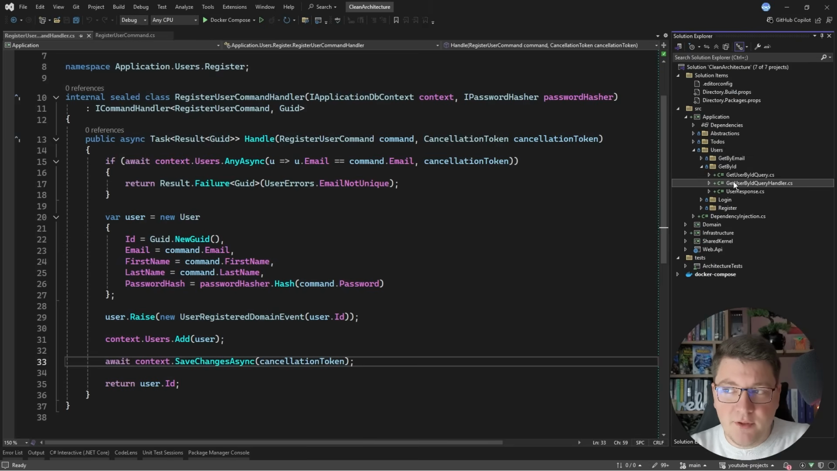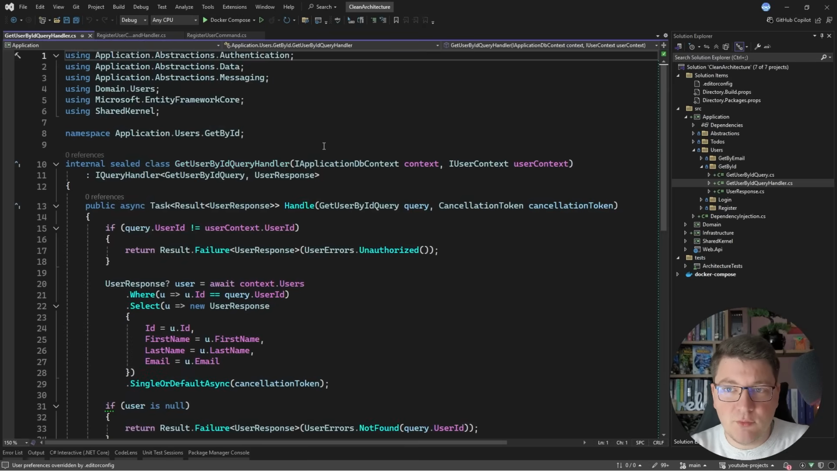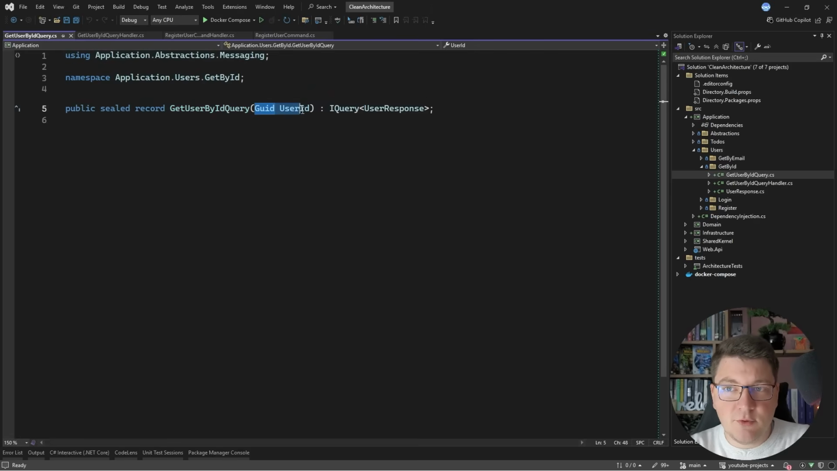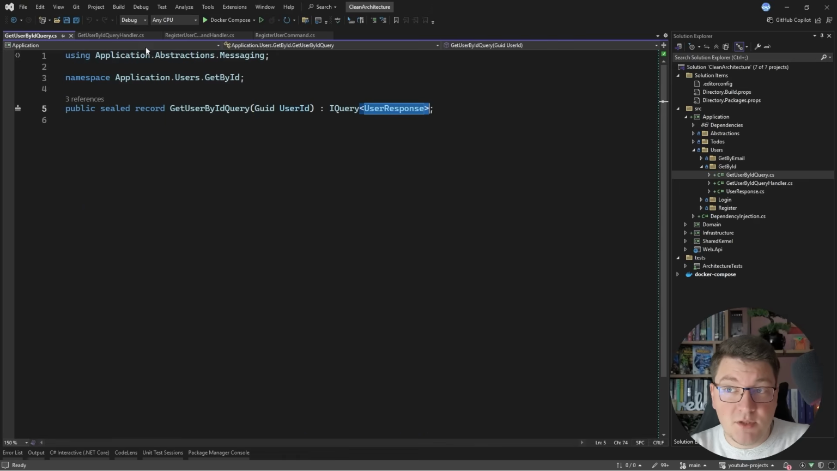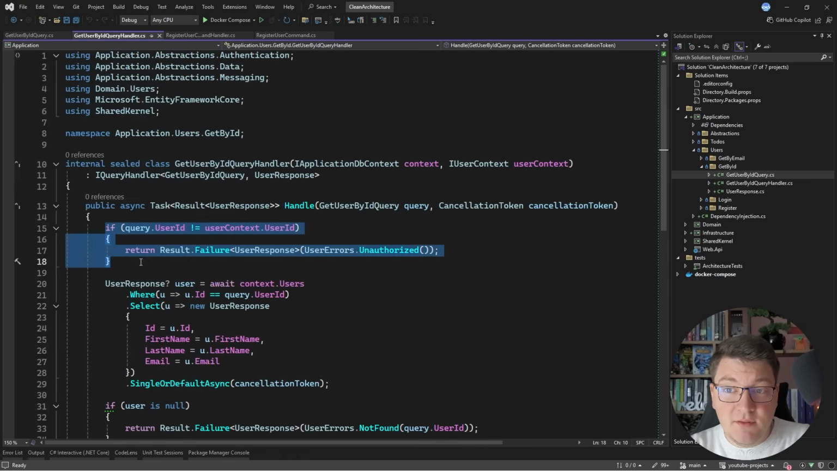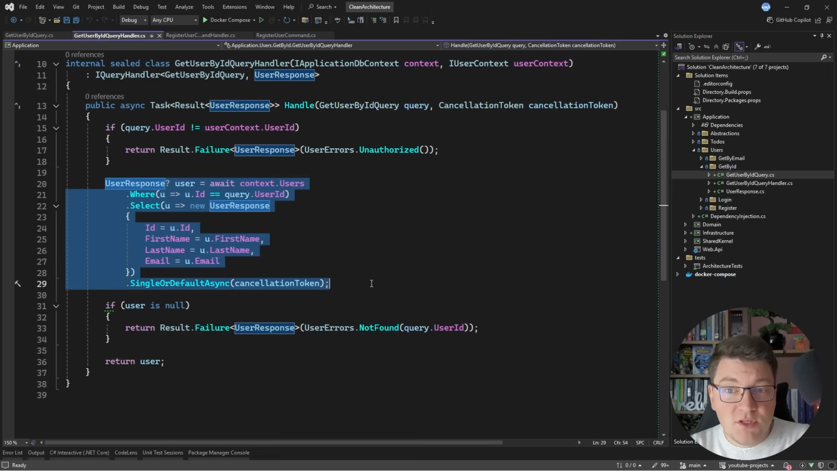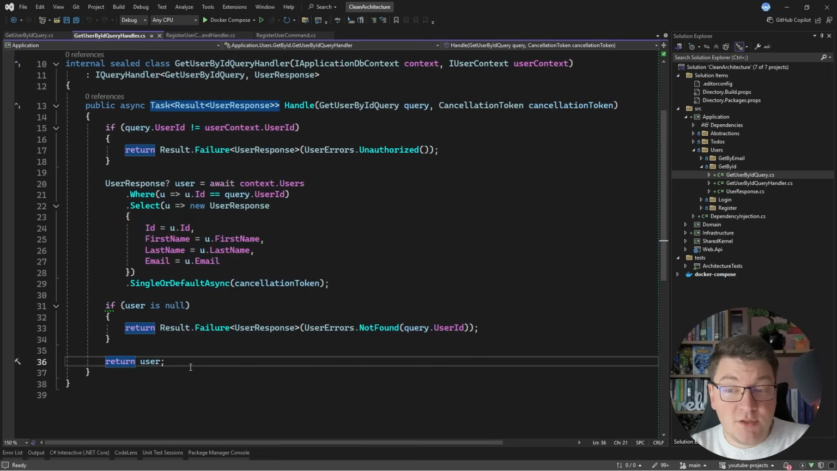Let's take a look at a query, for example, the getUserByID query. Here I have a dedicated query abstraction, which just contains the parameters that are needed to execute this query, and I'm also defining the response type. Then inside of my handler, I can implement the logic that's required to load this response from the database and return it to the client.